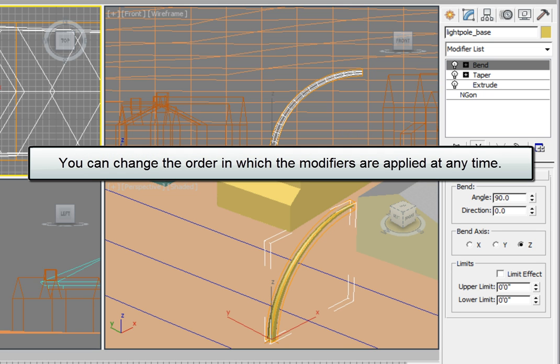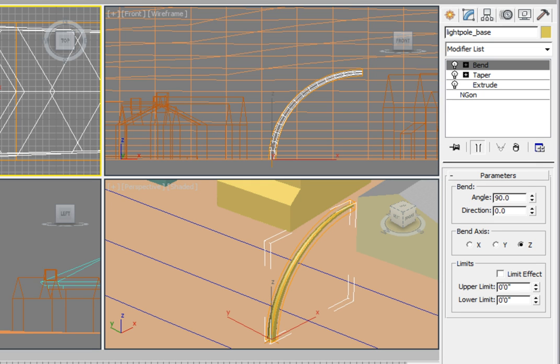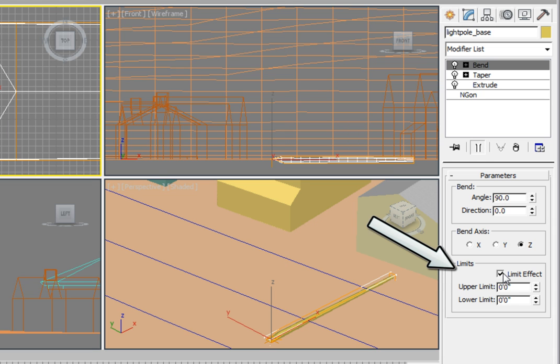The last problem is that the bend isn't quite right. We're going to use a feature called limits. We want to be able to limit the effect of the bend to within a certain distance of the pivot point of the object, which becomes the center of the bend. With the bend modifier selected, in the parameters rollout limits area, click the limit effect checkbox to turn on the bend limit options. Look at what happens to our pole, it just lays down flat.